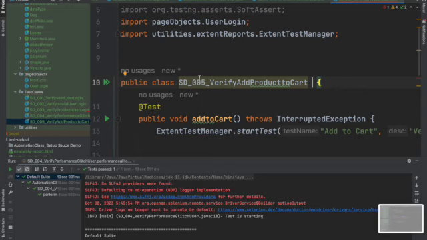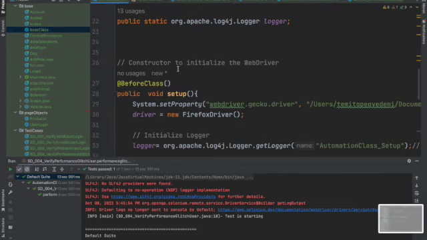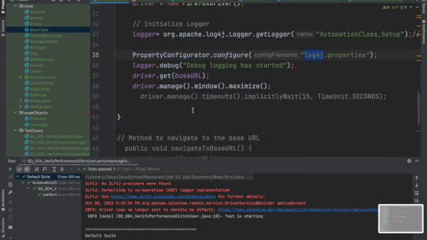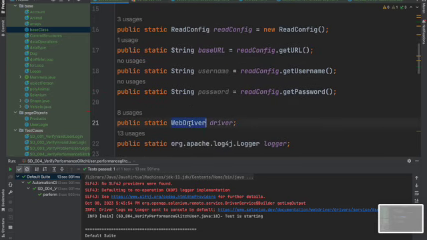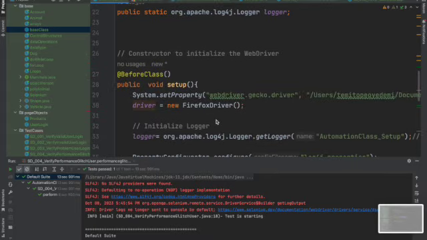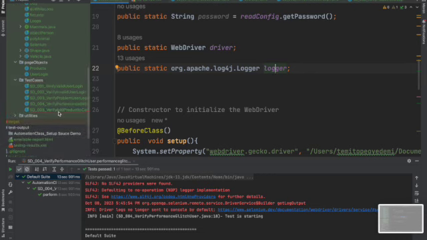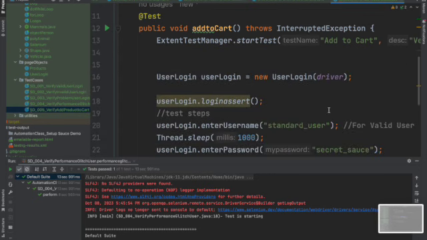Yes. So you recall, let's go back. Our base class, you remember here that we have our Firefox driver, and we have the web driver here. We have the Firefox driver here. We also have the logger. So when I was writing this, I did not extend base class. Alright, let me extend base class.